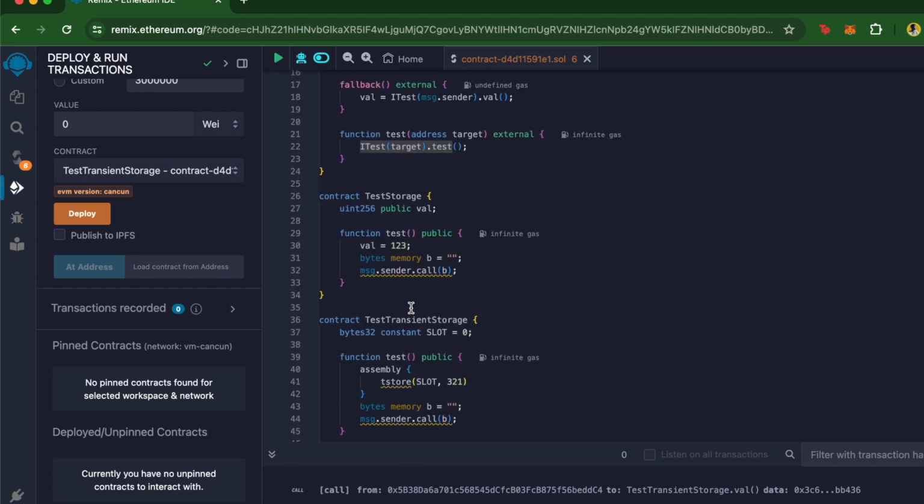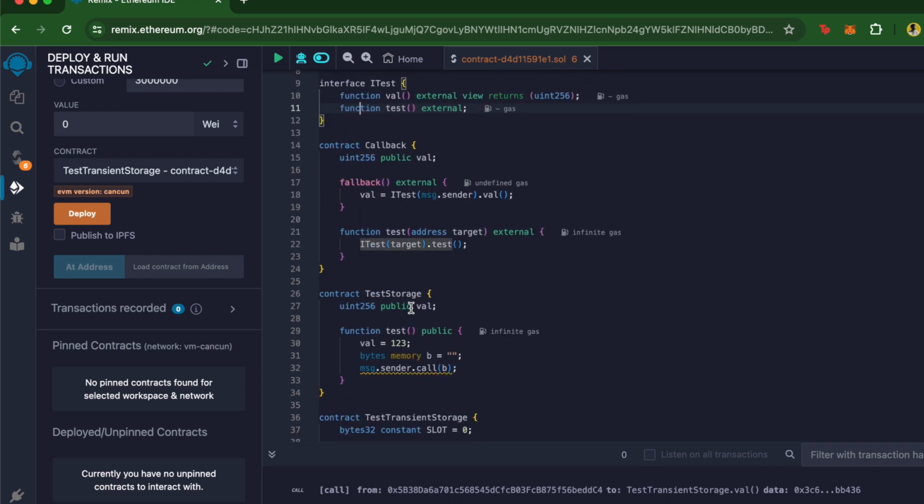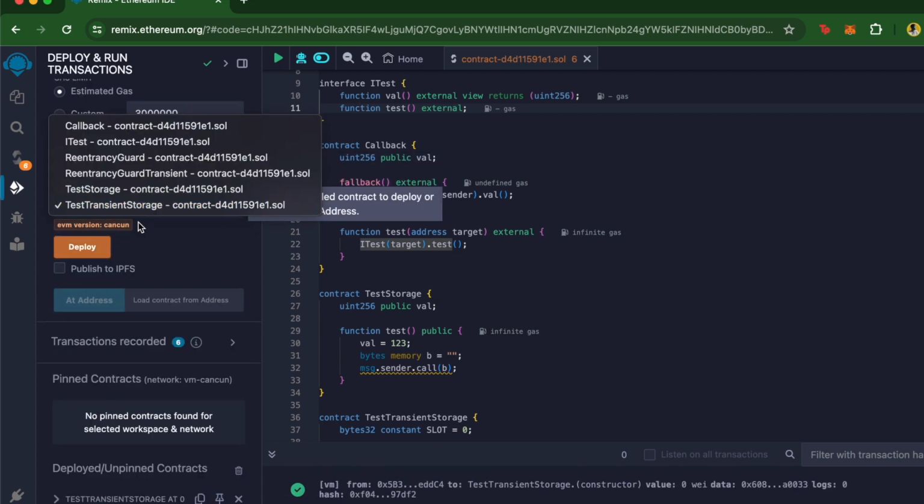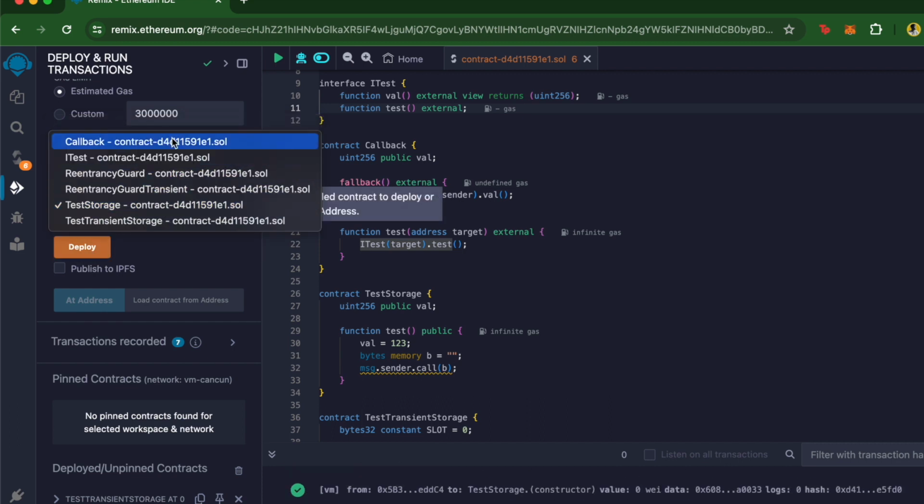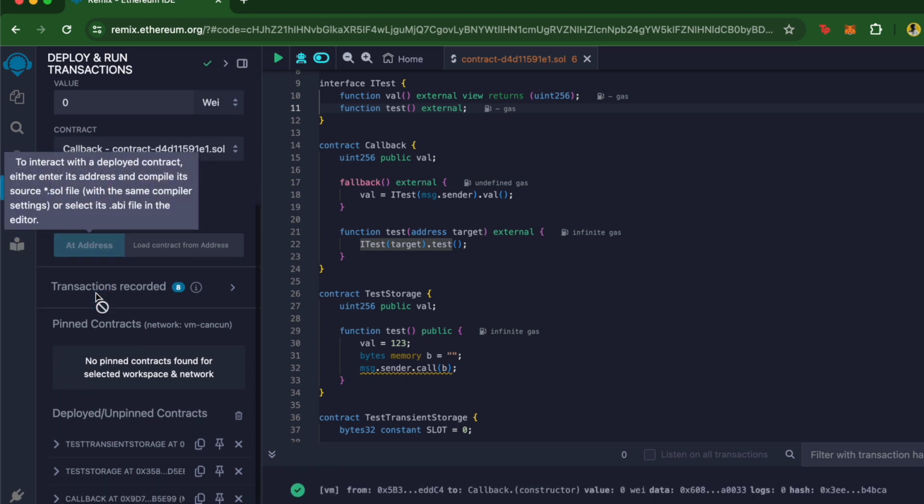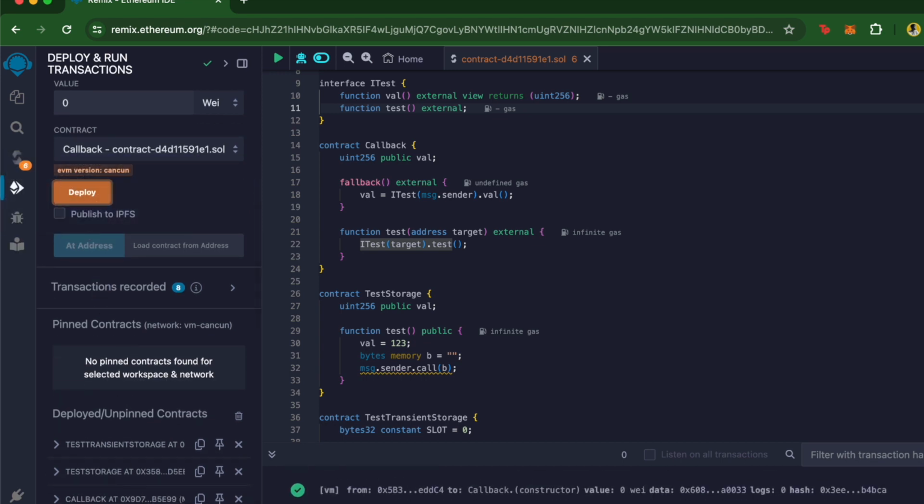First, a special credit to Smart Contract Programmer, who created this contract in order to showcase the use cases of transient storage. Let me deploy the contracts, and I will explain as we go. First we will deploy TestTransientStorage and TestStorage, and finally the Callback contract. We have deployed all three contracts, as you can see at the bottom of the screen.